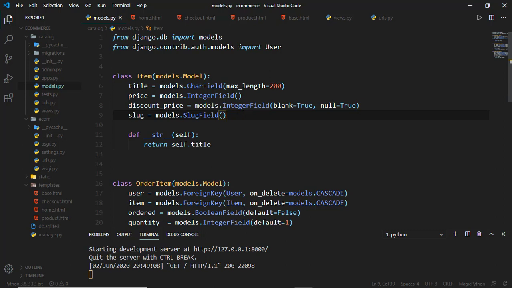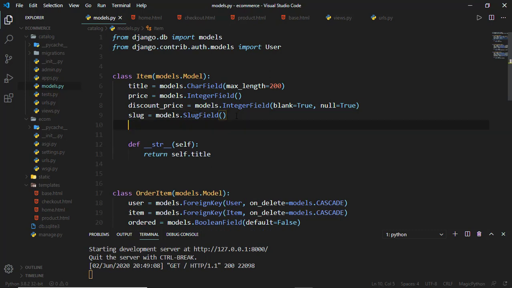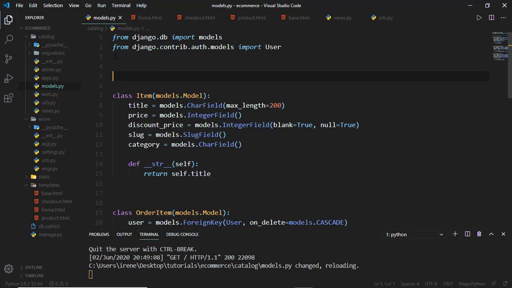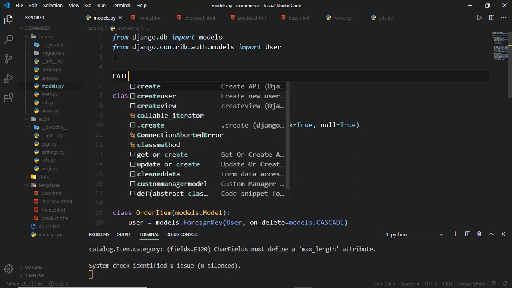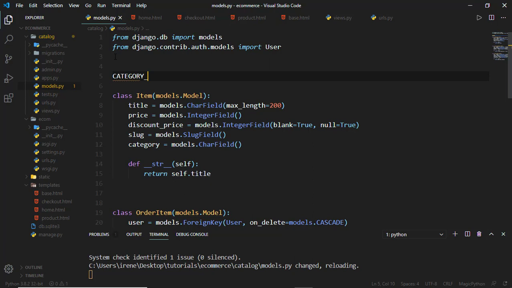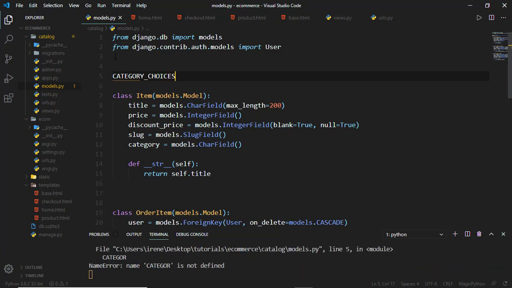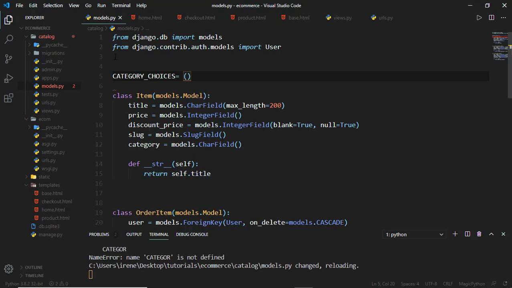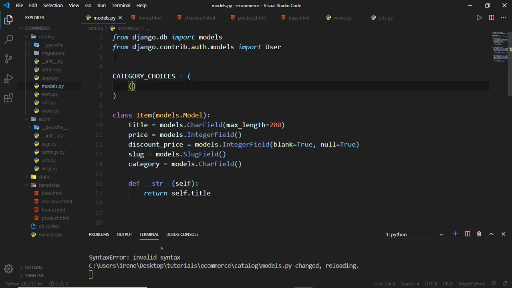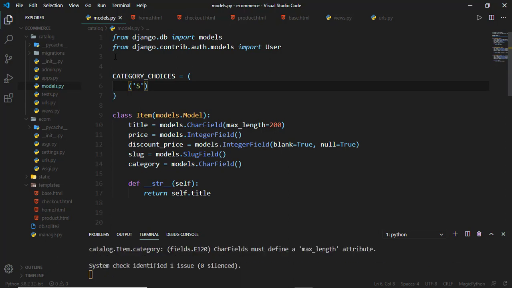So we can go ahead and include those fields inside our models. For the category and the label, we'll need some choices. So let me add them first. Category, which is just going to be a models.CharField, and we'll need some category choices. So we can specify them here. Category choices, and this is going to be a tuple of tuples, and the first value in the tuple is what is stored in the database, and the second value is the one that is displayed.